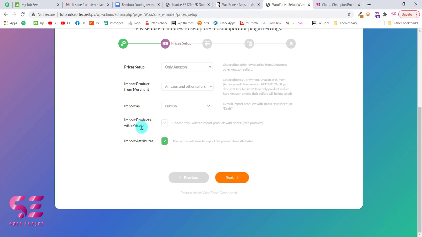Now import product with 0 price. So if a product has 0 price, then we don't want to import that. So you can enable or disable this option. And import attributes. So these are the product attributes. As you can see, the option will allow import of the product attributes. Now this is again dependent on you. So choose your options and click next.